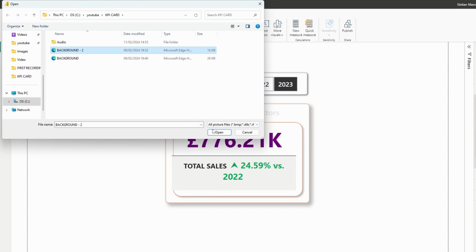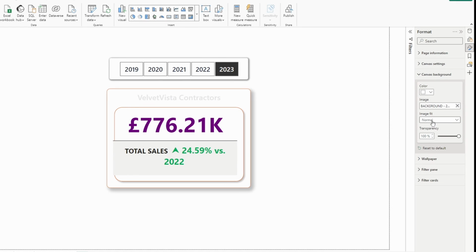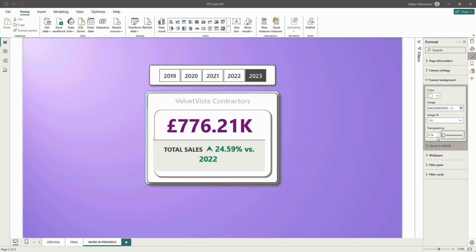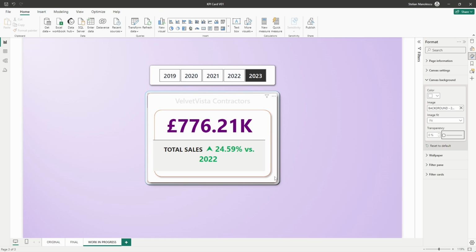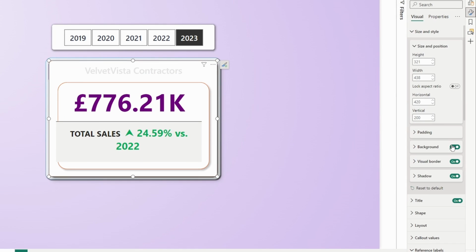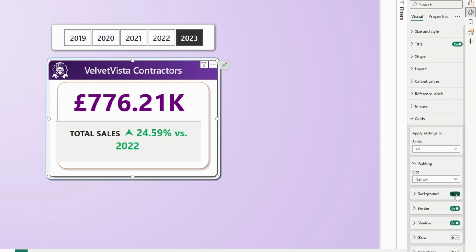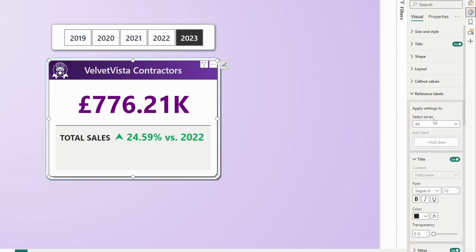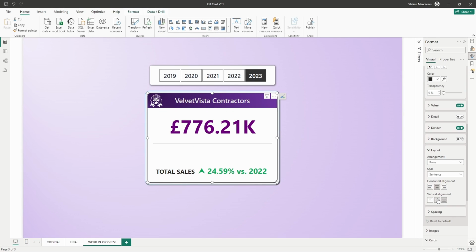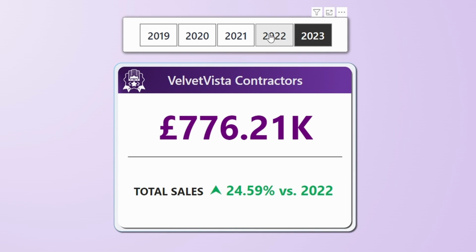Upload the image, ensure it fits perfectly and set the transparency to 0. The final step is to eliminate any remaining backgrounds, visual borders and shadows from the visual element. Let me quickly do that and I'll be back to you in a second. And there you have it, your KPI card has never looked better.